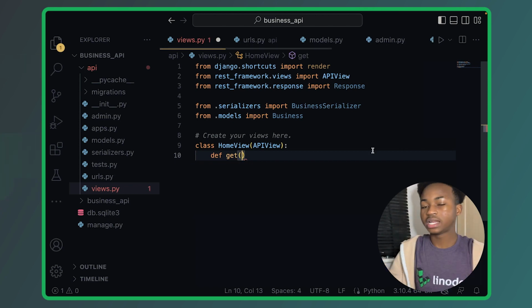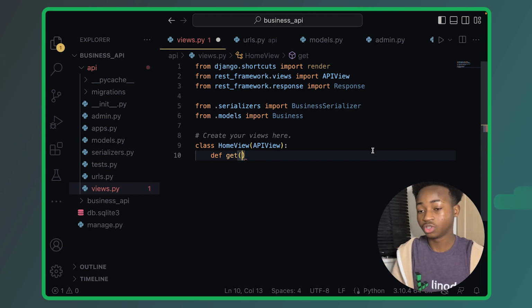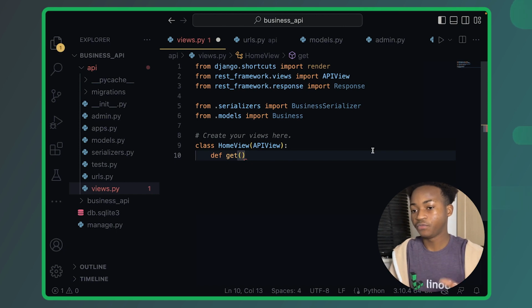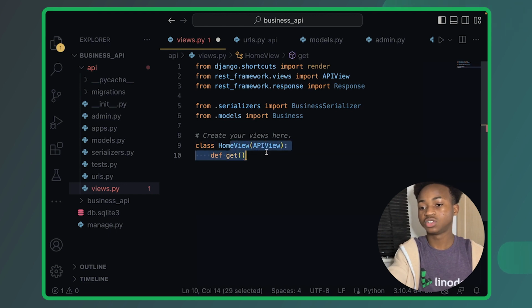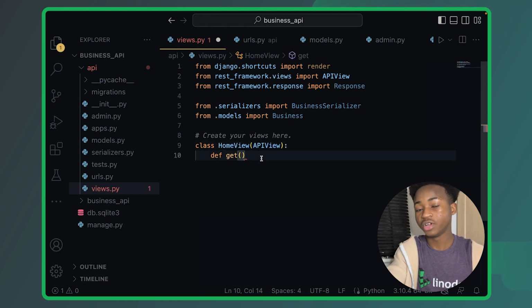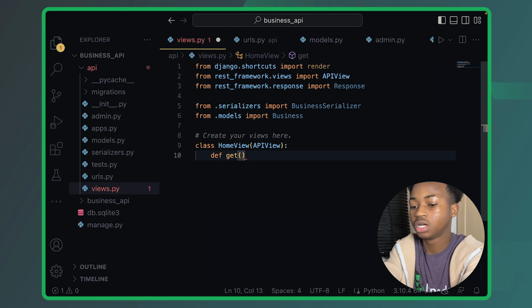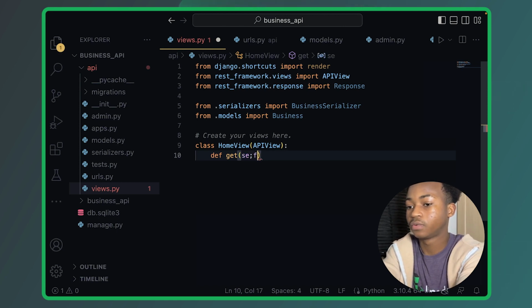So now, as you know, in an API, there are 4 different methods we can do, but in this particular view, we just want to have a simple get response. So what we want to do is that whenever a user tries to send a request to this particular view, we just want to send them back a response. So what we're going to do in here, we need to have self as the argument. We're going to have request, args, and kwargs, the keyword arguments.